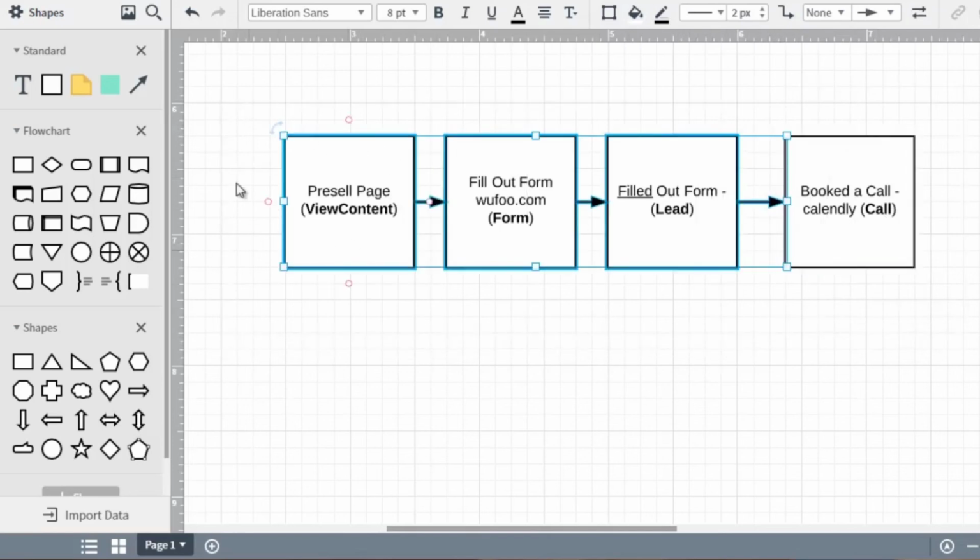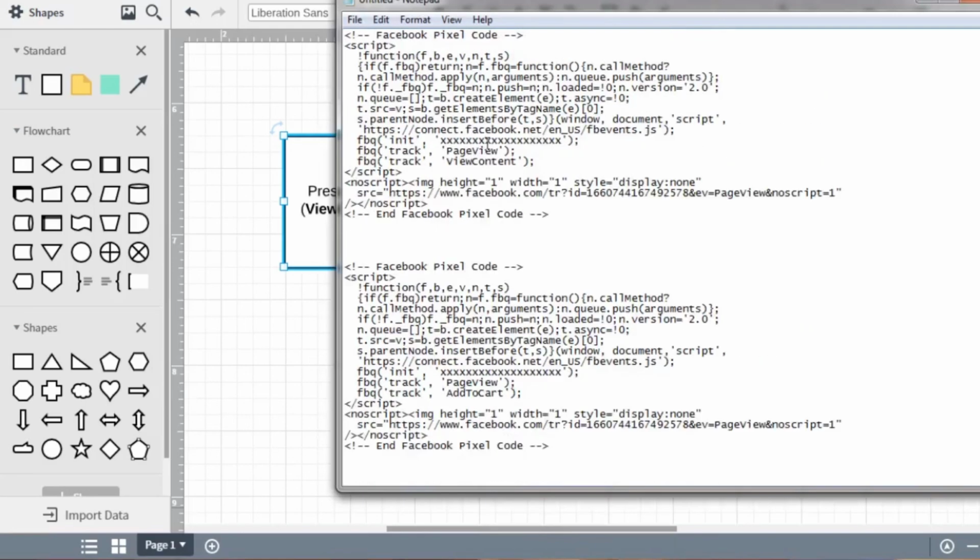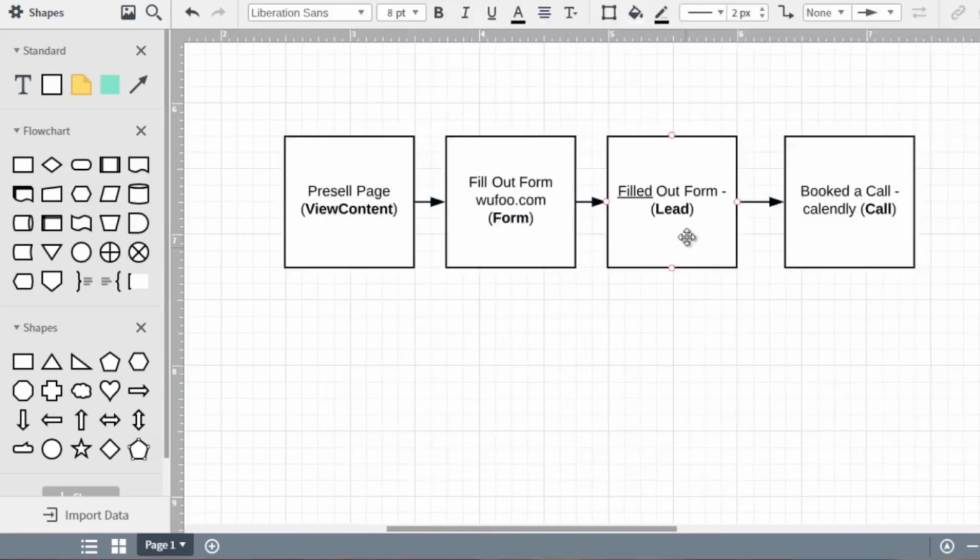So again, you want to take this, so it's view content, form, lead, and call. You have view content up here, and basically you would just change this keyword here, the view content. So you copy and paste that, change the view content to form, to lead, and to call. Now you can change it to whatever you want to, but just bear in mind that you need to remember what that is. So with that said, that is the lead form funnel.